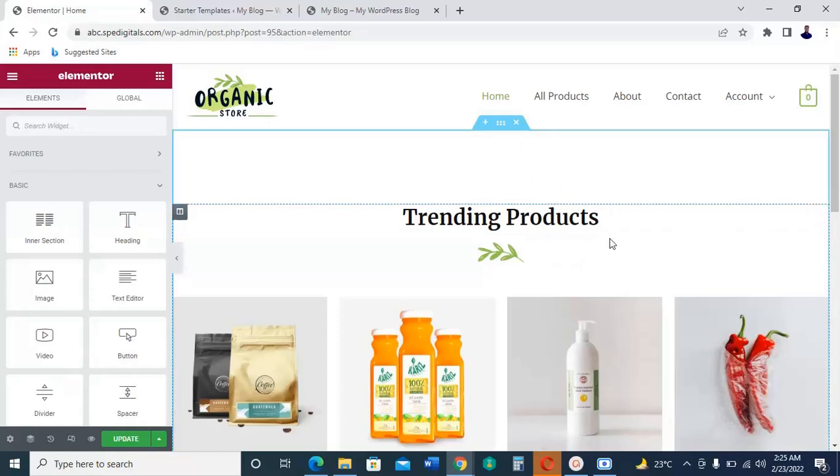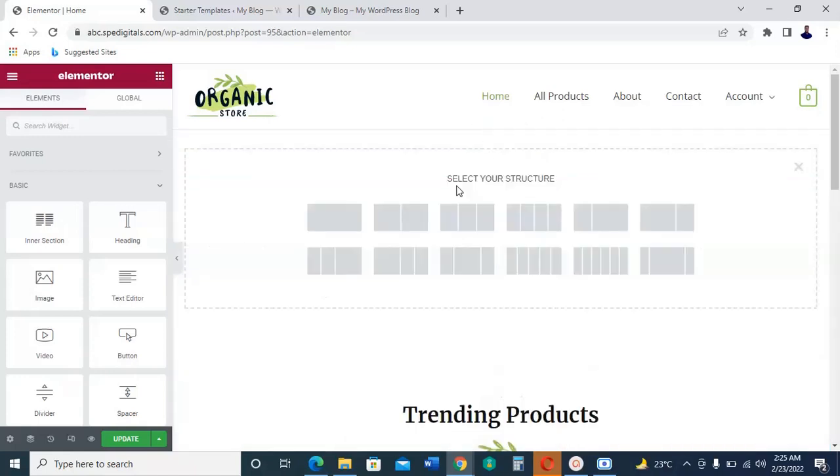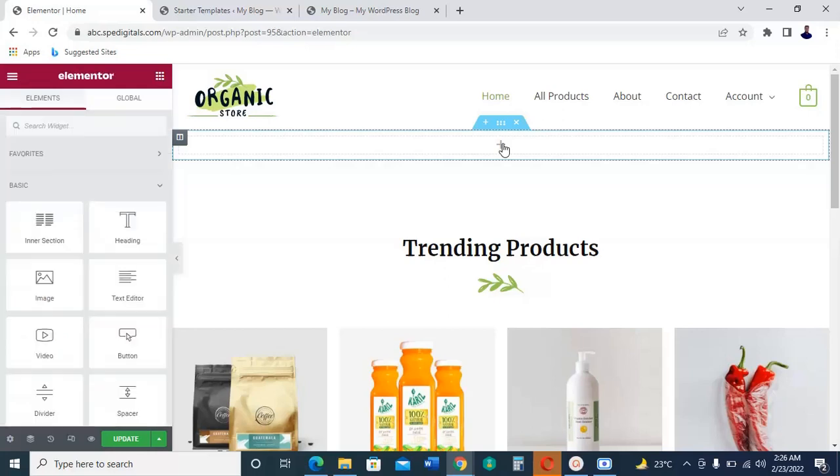Okay, let's start adding our own design. To achieve that, click on this plus sign, click on this, then pick a full column, click on this plus sign. Here I'm going to look for grid.